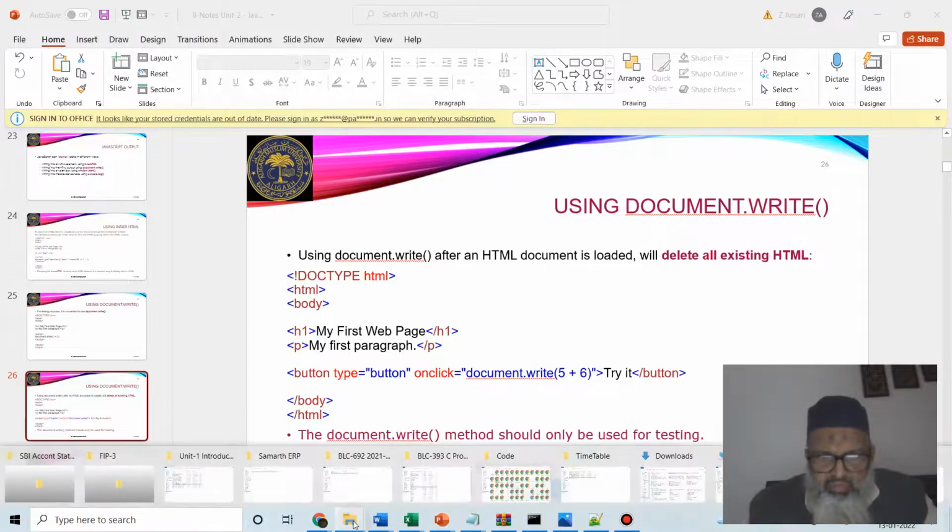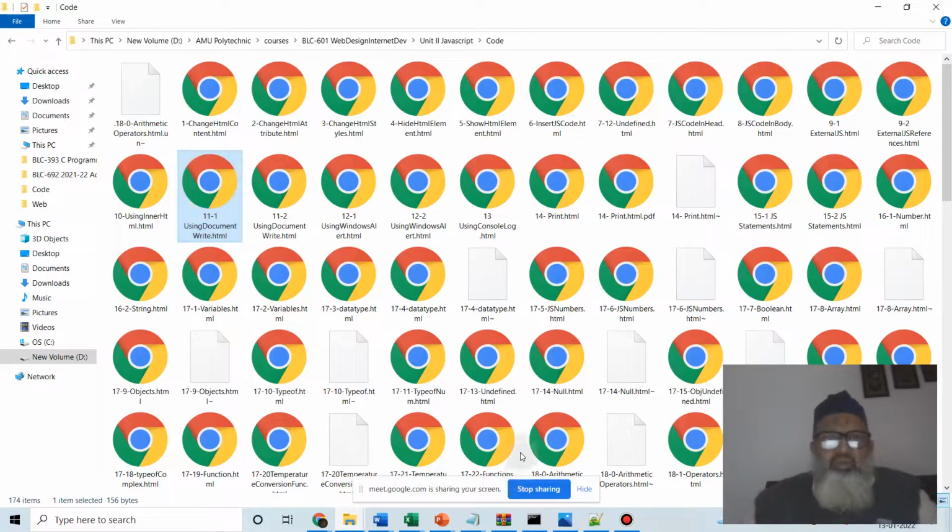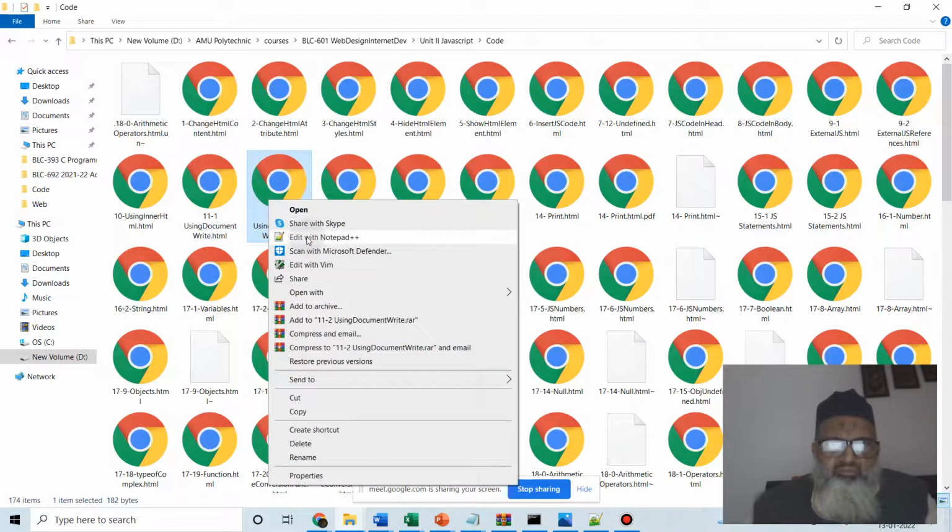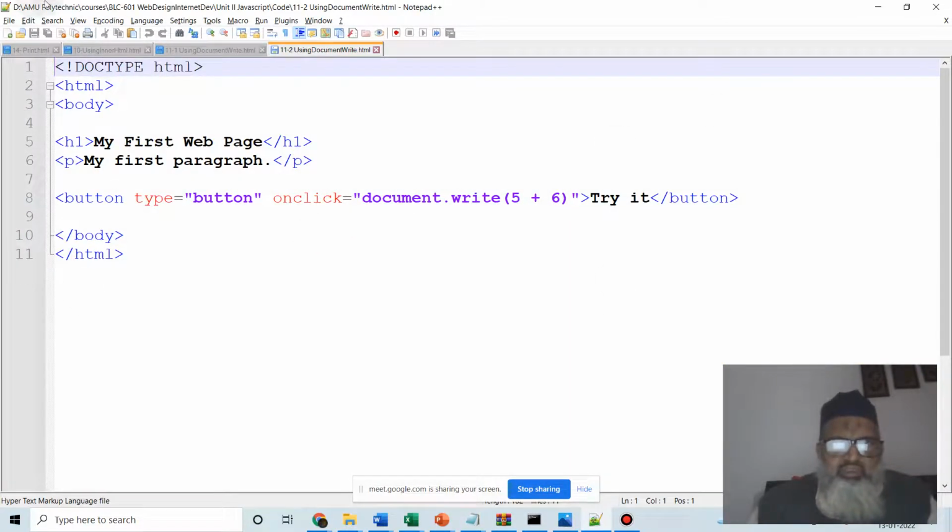So I am taking you to the code. I'll show you the code first. Make sure that we have the similar code. So we have an HTML document with a heading, a paragraph, and a button, try it. On clicking the button, document.write 5 plus 6 is being called over here.